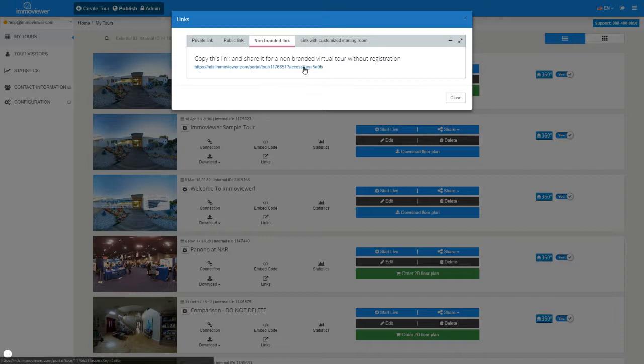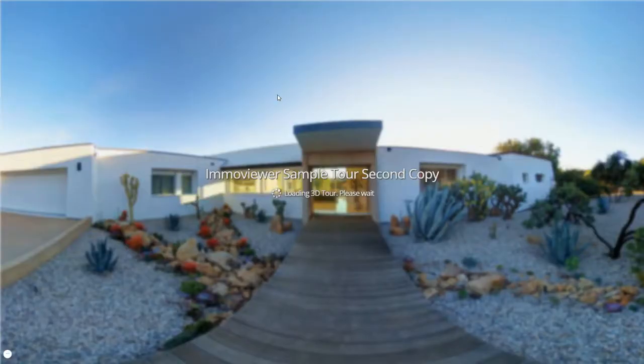So let me just show you how it works. All you have to do is copy this link and paste it to the text field that requires the virtual tour. So here's how a non-branded MLS link looks like. Here's the difference.